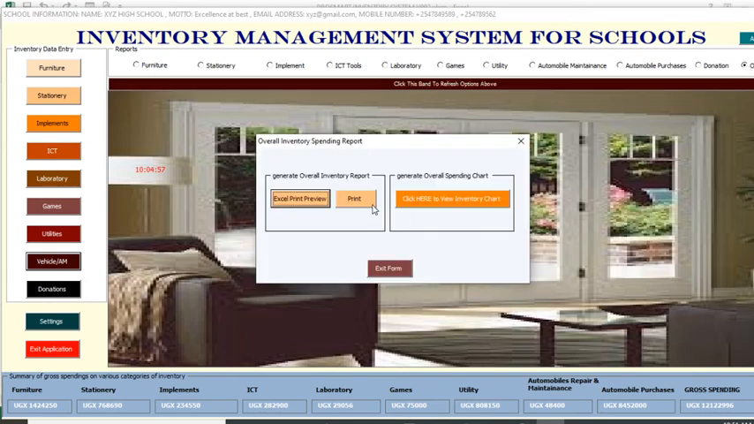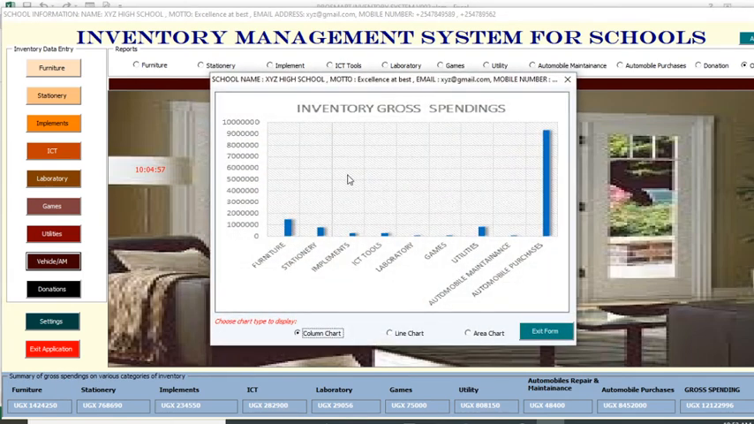Back to overall report. Okay, you can also print that overall report. Then you can also generate overall spending chart or graphical representation on that one. So you simply click here, it will give you the graphs representing the overall spendings on those 9 categories of inventory. Furniture, you can see.